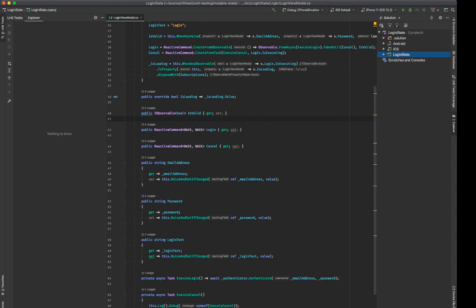So this is a contrived example. I'm really not a fan of contrived examples, but here we are with a contrived example nonetheless.